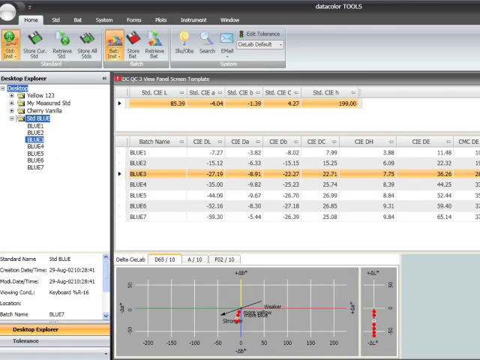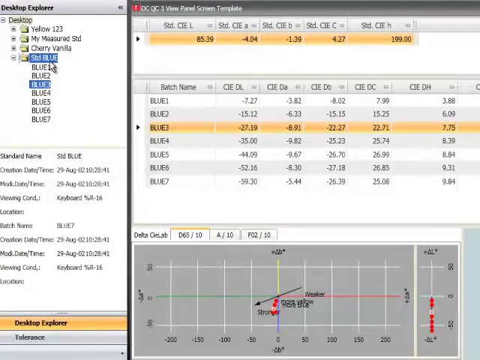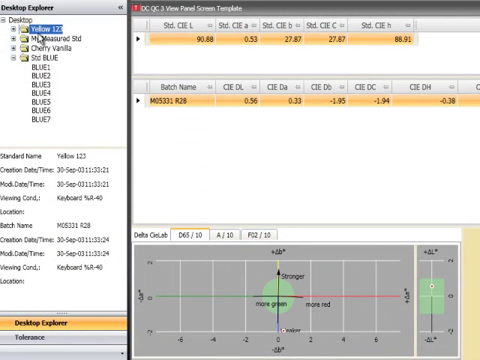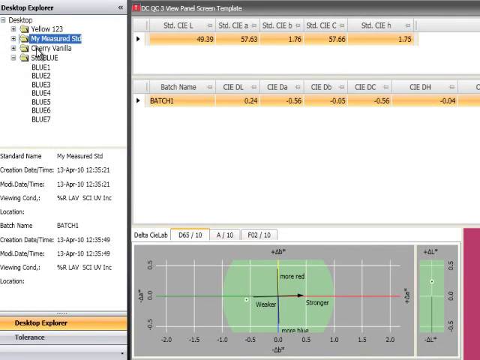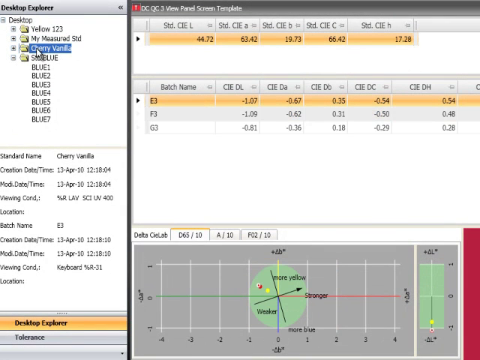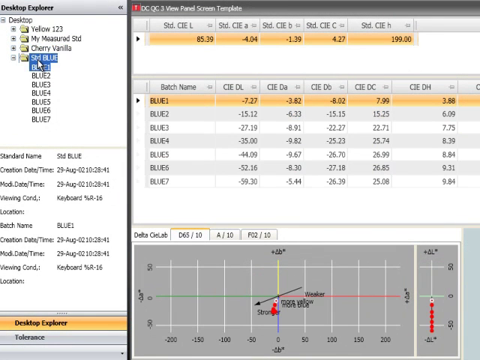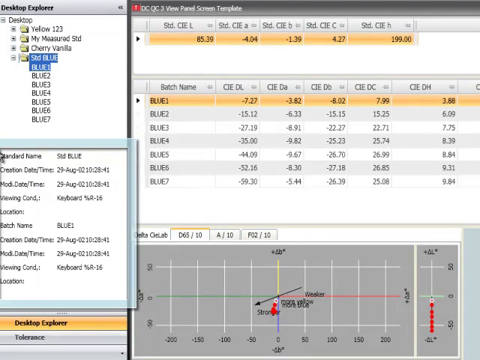Now that we have a few standards on the Desktop Explorer, we can show that by clicking on the name of different standards, that data is displayed on the template to the right. You will also notice that information for that standard and its active batch is displayed below.